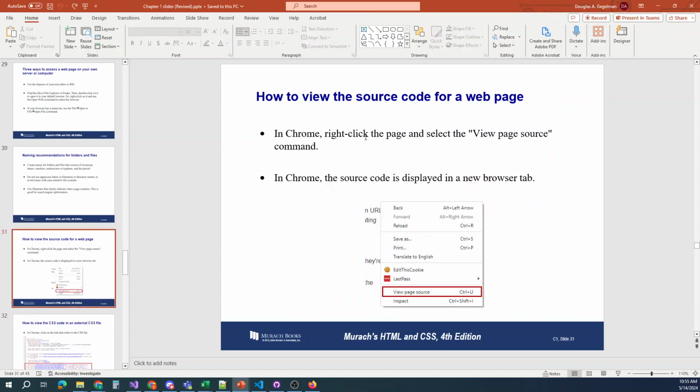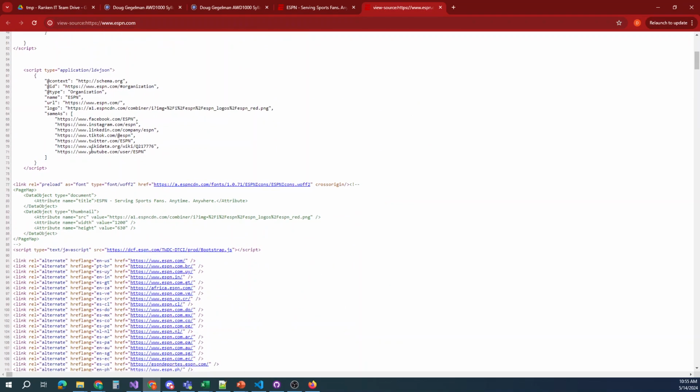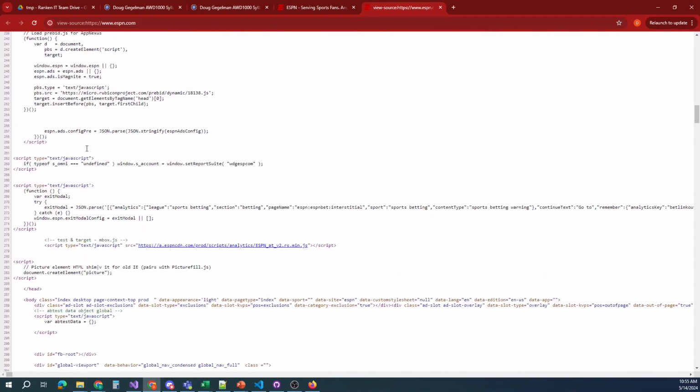How to view source code on a web page. In Chrome, right-click in the page and select the View Page Source command. In Chrome, the page source is displayed in a new browser tab. I think you can do that in almost any website now. So let's look again at our ESPN example. You just right-click anywhere on the page, and you'll see down here where it says View Page Source. You click on that, and it shows you all the HTML, all the code that it took to make this web page.